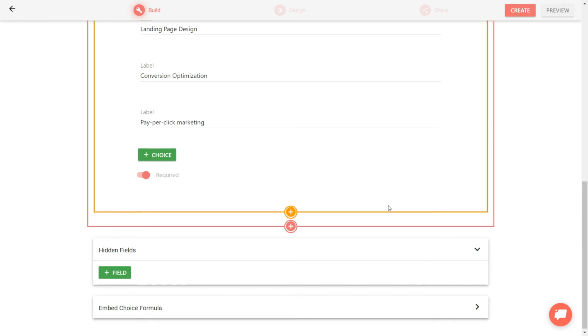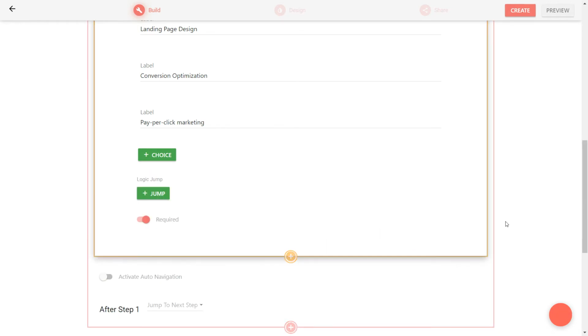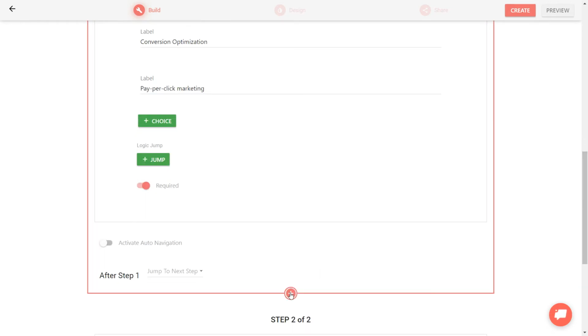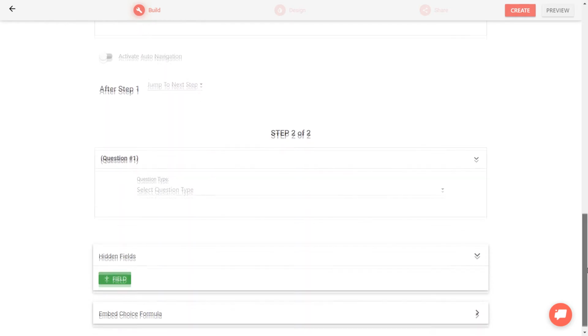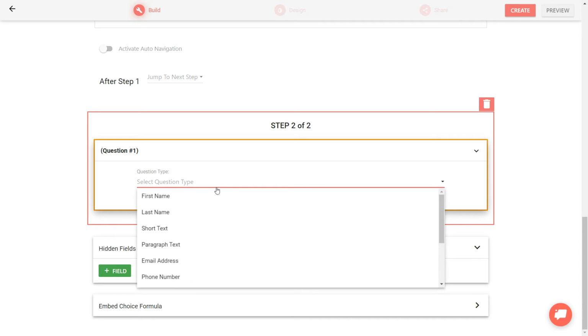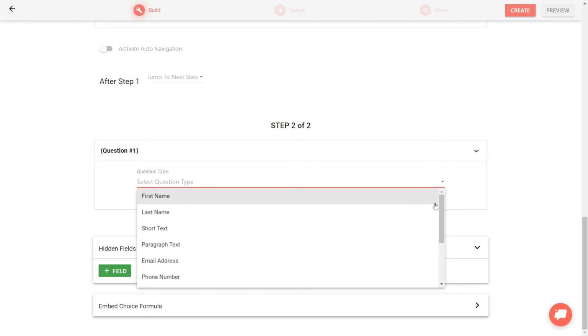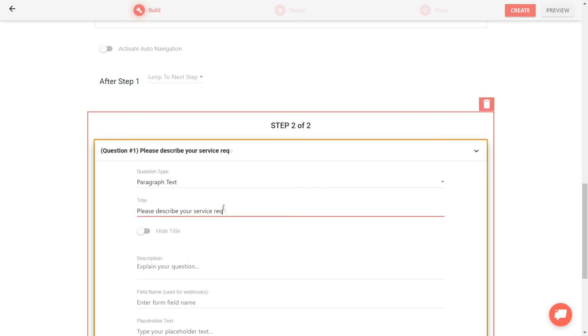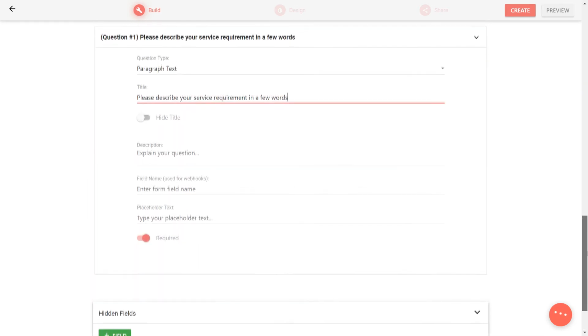You can either add it within the same step or in the next step. But as I said, we want to do it with multiple steps. So what you do is you click on this red button here. I just clicked on this, and then a new step will come up. And now again, define the question type. Here we want to add an open field question, where the user can type in any kind of service requirement. For this, you click on paragraph text, put the title in, and that's it for here.